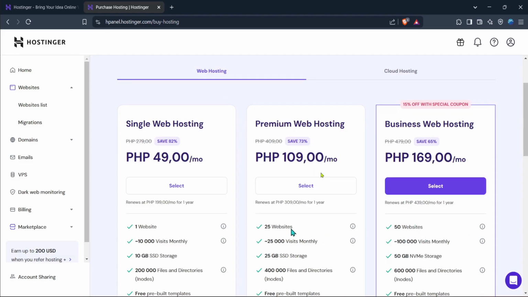After selecting a plan, follow the on-screen prompts to complete your migration request. Review all the details carefully before confirming, especially your domain and FTP credentials. Once submitted, the Hostinger migration team will start transferring your website files, databases, and configurations.